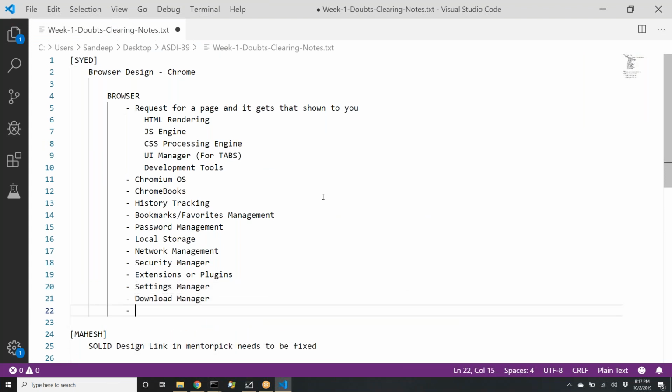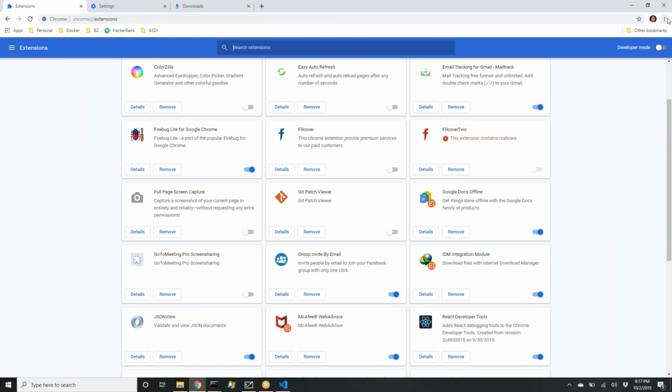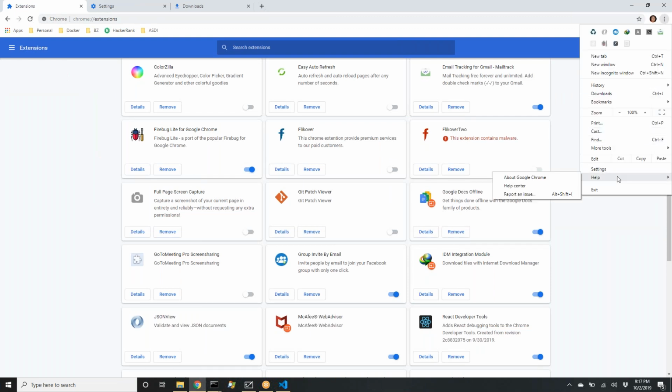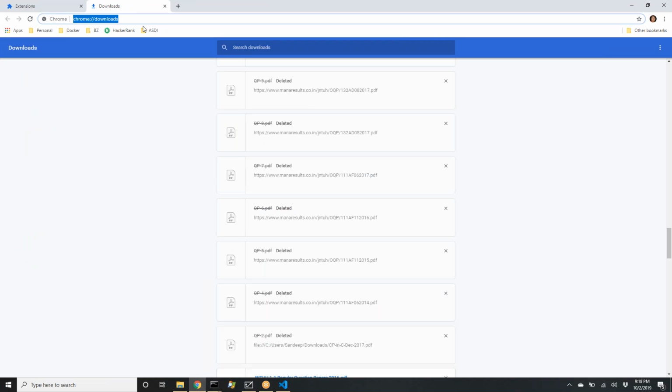Then you can say there is a browser update manager also. Whenever a new version of Chrome is released, it auto updates. So ideally I can go to Chrome, and somewhere in the settings it should have the option to update, About Google Chrome. So it is up to date. Ideally it searches for updates also. Whenever a new update comes, it will go and update it. So this is something that we can see right now.